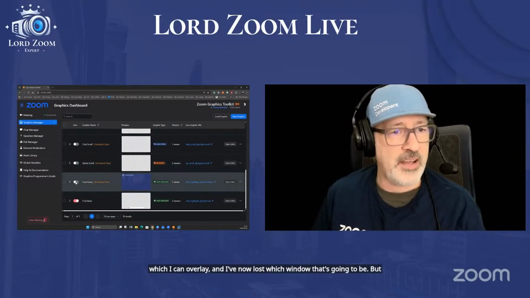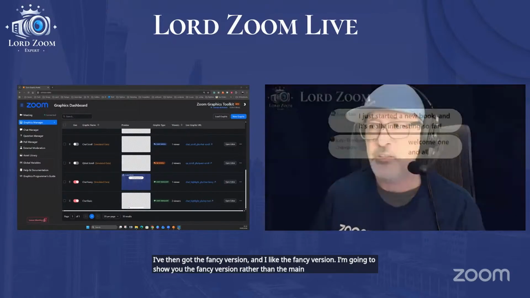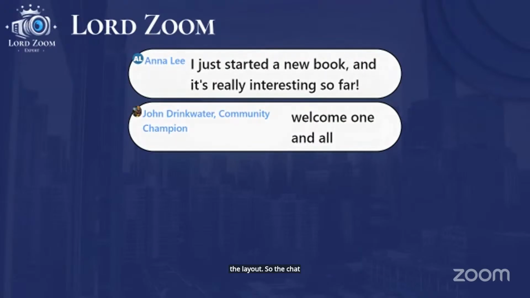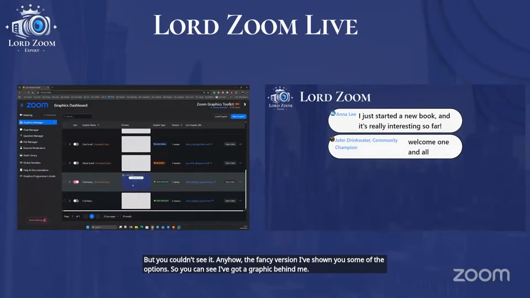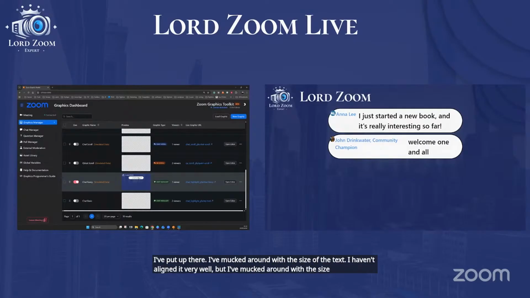But I've then got the fancy version, and I like the fancy version. I'm going to show you the fancy version rather than the main version. So the fancy version is I've mucked around with the layout. So the Chat Basic I'm going to turn off, but you couldn't see it anyhow. The fancy version, I've shown you some of the options. So you can see I've got a graphic behind me that I've put up there. I've mucked around with the size of the text. I haven't aligned it very well, but I've mucked around with the size of the text just to show you these things are open to you to change. And I'll show you how easy it is to do that in a second.